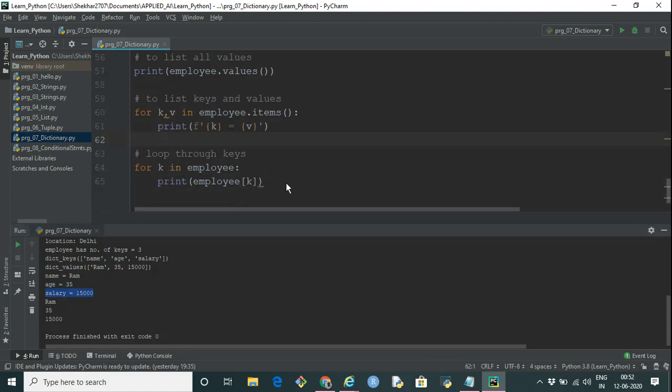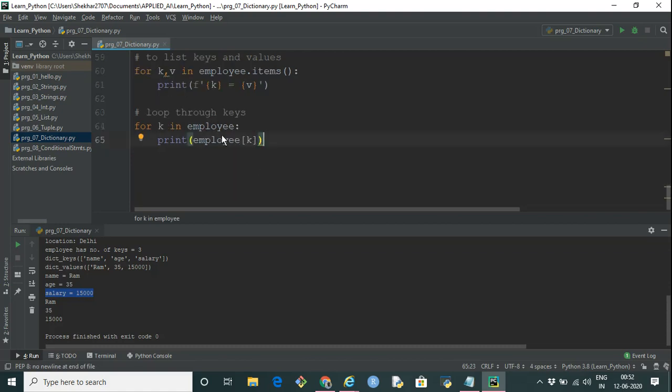Another way to loop through is by simply specifying the dictionary name. If I say for k in employee, what it will do is only return the keys of the dictionary, so keys of employee in this case. What I'm doing here is collecting that particular key in a variable k, and then in the output I'm accessing the value of that key from the dictionary by saying employee and within the square brackets k. So it will say employee and the key returned from this particular loop, printing the value for each key.